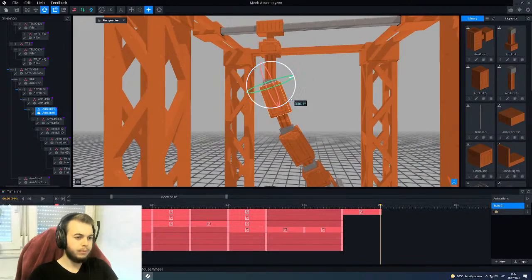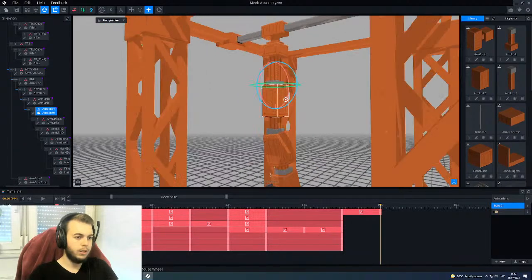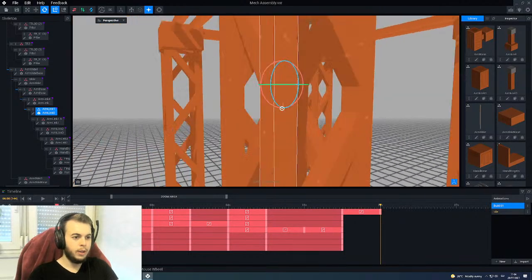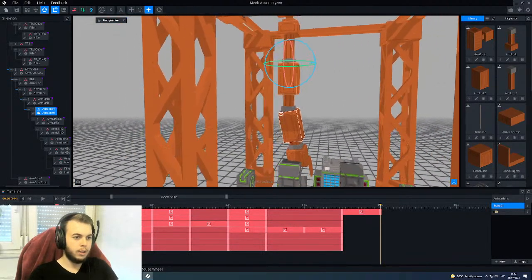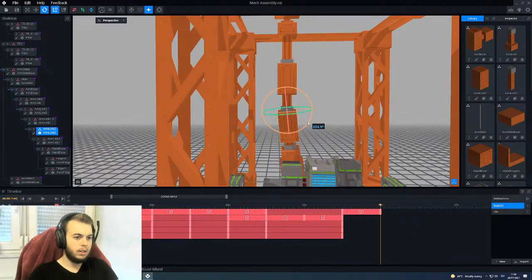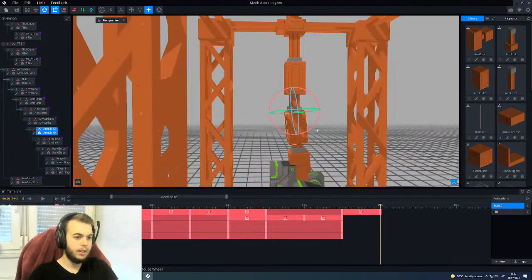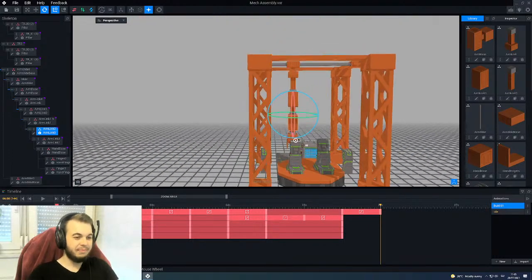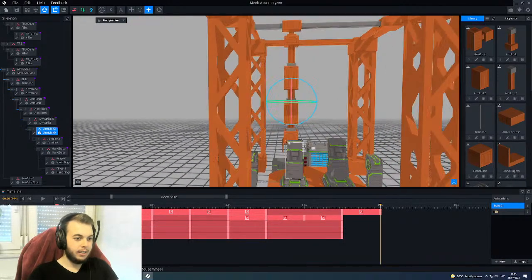So let's move this to 0, and then here to 0 as well. So we have a straight line going down there. And then let's do the same thing here. So this is basically at 360, and then let's, come on. Okay. And we managed to get it done.